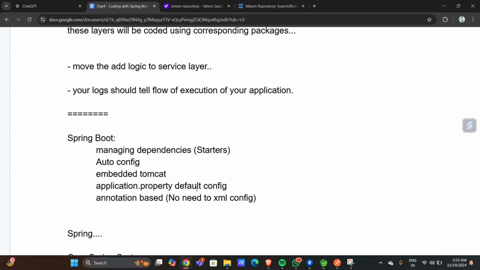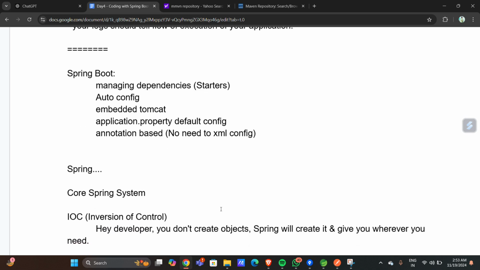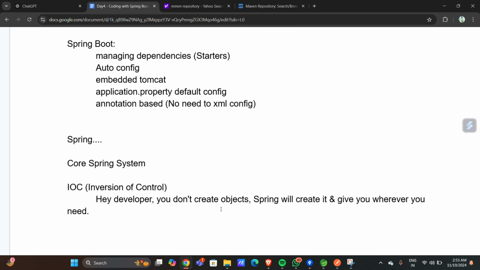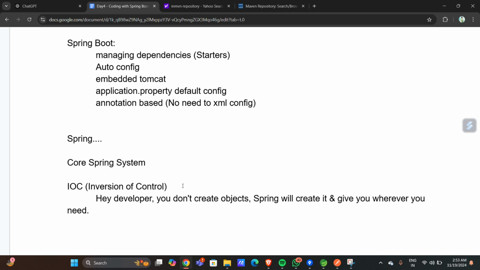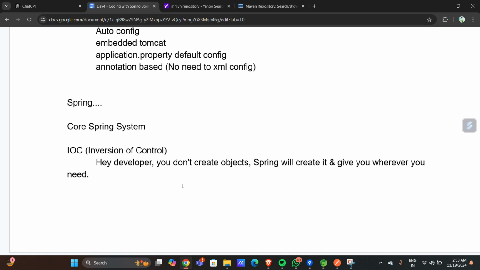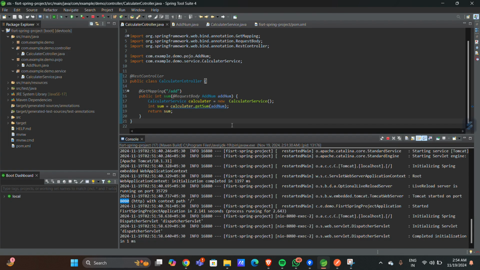Spring Boot uses core Spring. The core Spring concept is IOC, inversion of control. Spring tells us: hey developer, you don't create objects. Spring will create them and give them to you whenever you need.